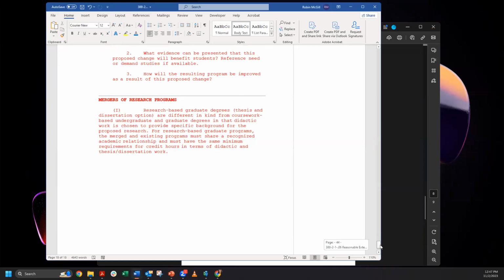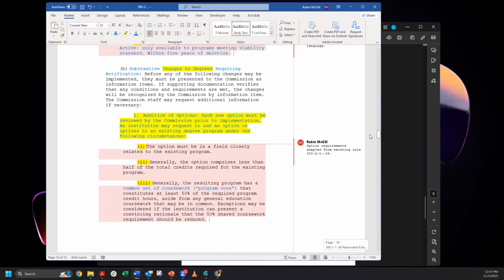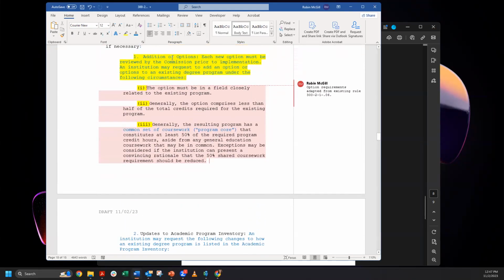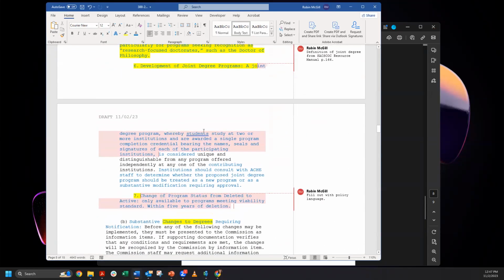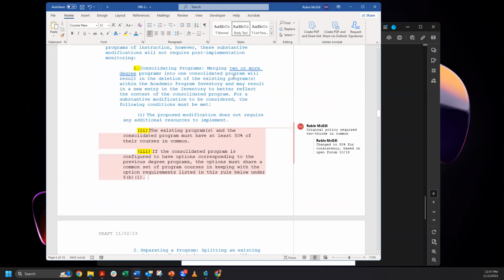Just to make sure we're all on the same page, I'm going to quickly scroll up and find that section where we talk about the core. Yeah, here it is. When we're talking about options, exceptions may be considered if an institution can present rationale. And if we're talking about merging programs, that's here. For a consolidated program, the options must have a common set of courses, and then it refers to what we just read below, which is that there can be less overlap if there's a rationale.